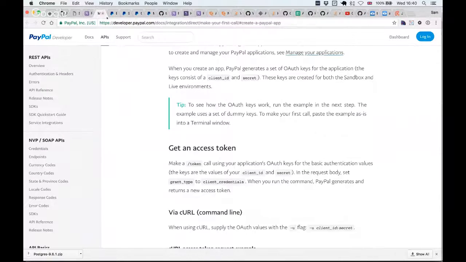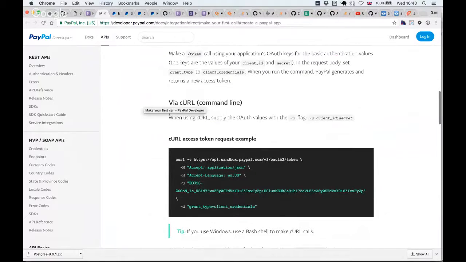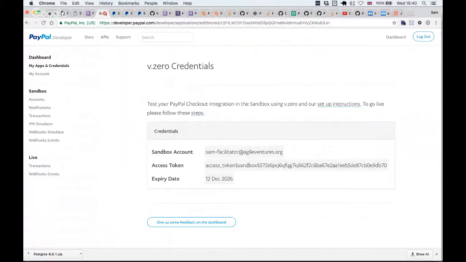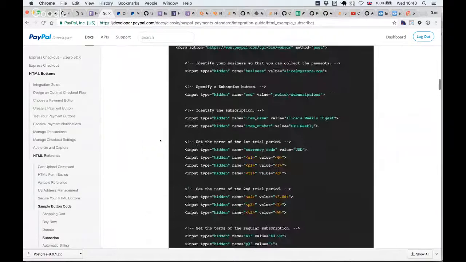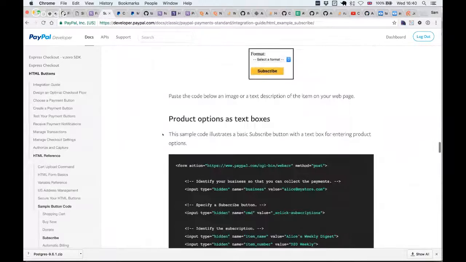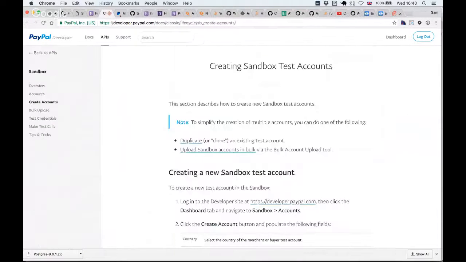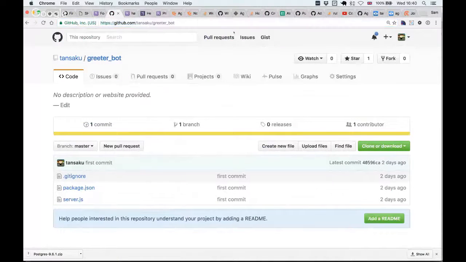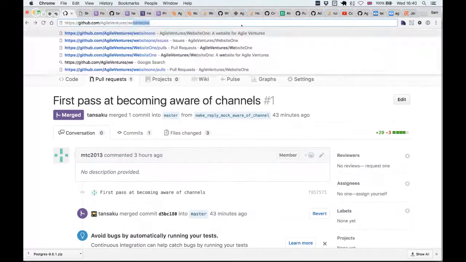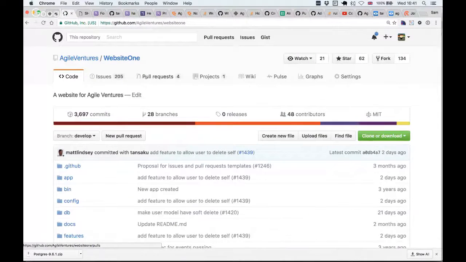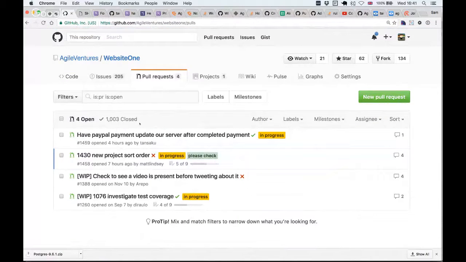I almost started down that path, and I was like, okay, no, that's going to take a while. Sandbox token. Okay, so what's this? This is sample HTML button code. Yeah, that's how we got that form sandbox test account. Was auto redirect working, or is it now? Yes, it is all working. It was ultimately just a setting.